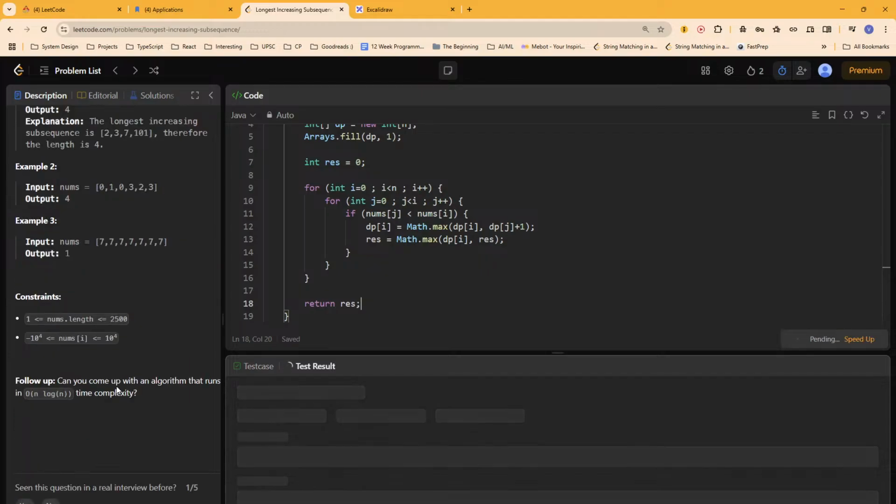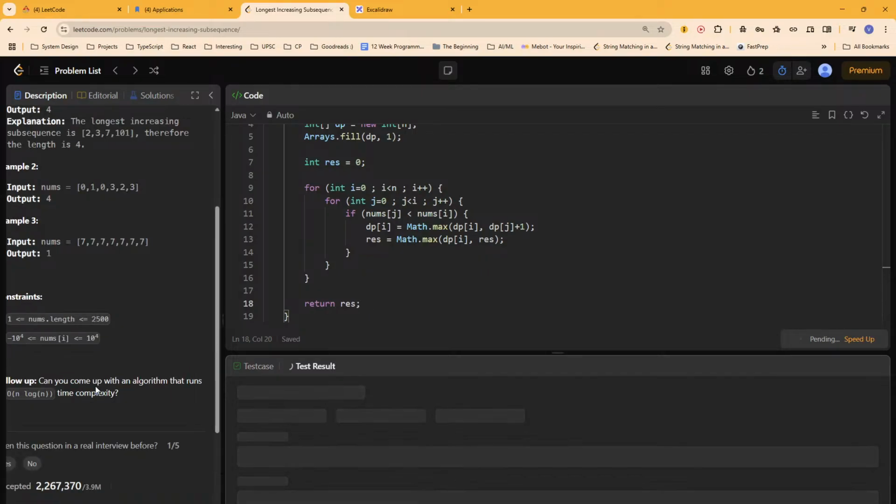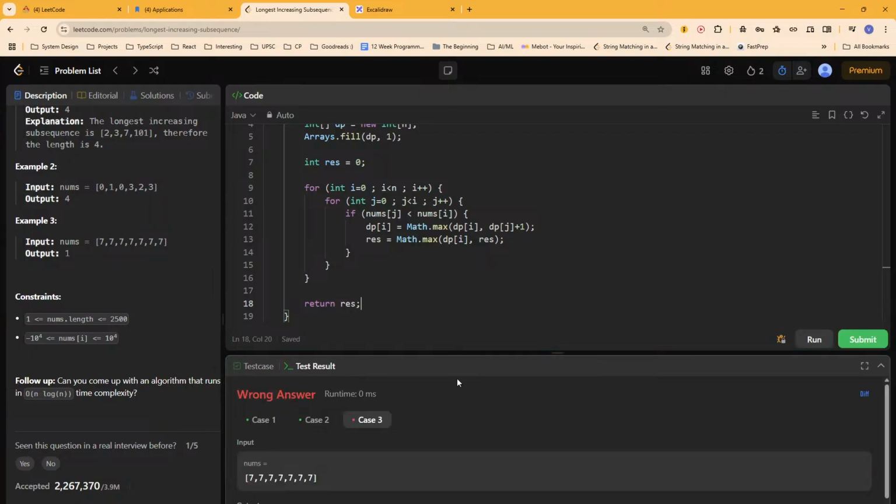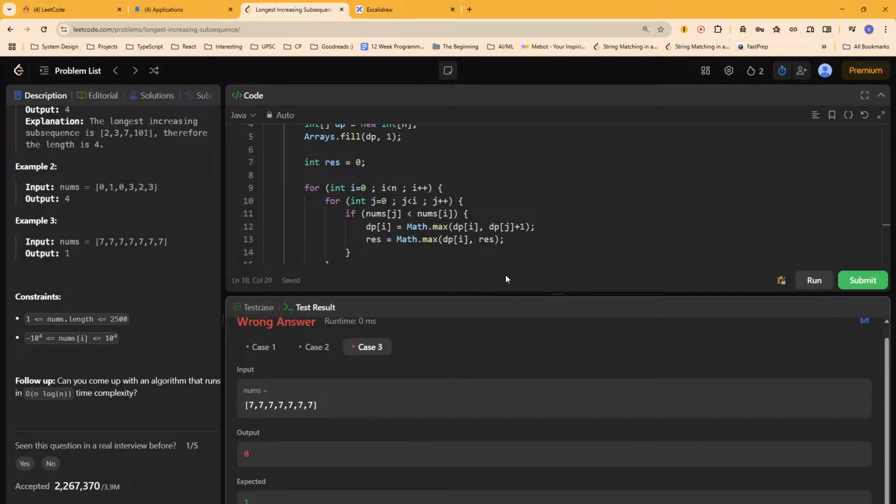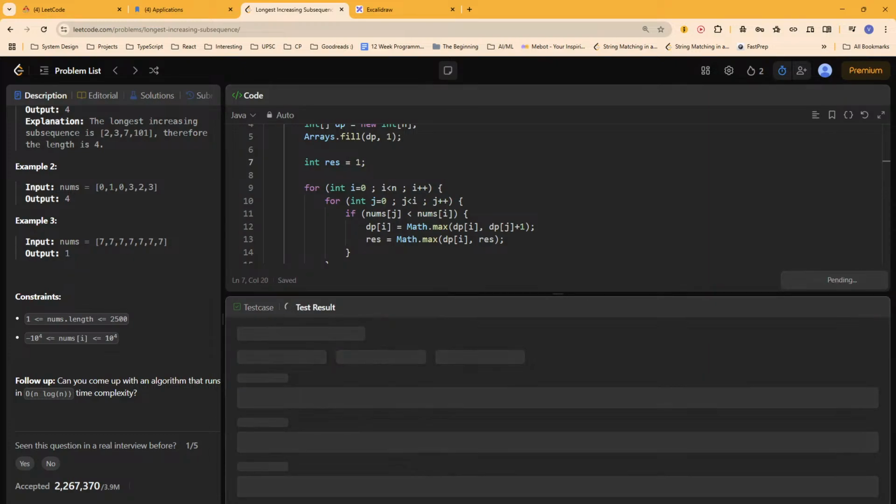I think they will not accept the O of n square solution. They are saying, can you come up with an algorithm that runs in O of n log n time? What is the issue? Acha, sorry. Result should be initialized with 1. Okay. Let's look.